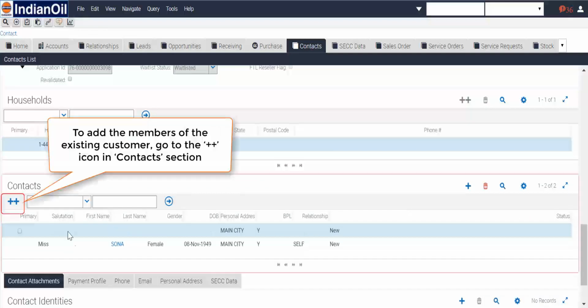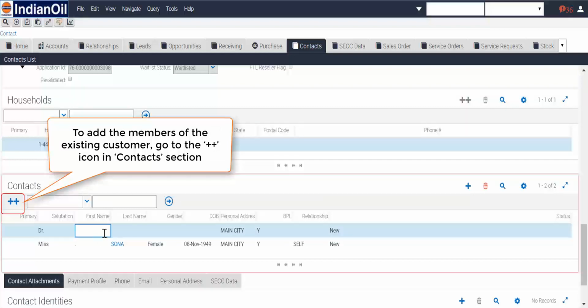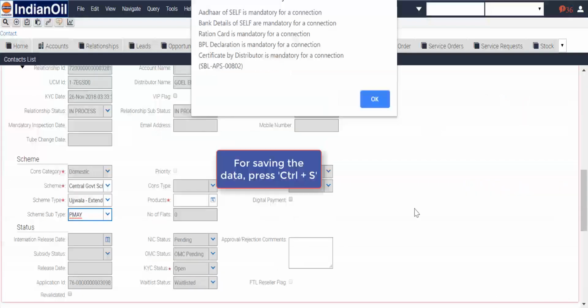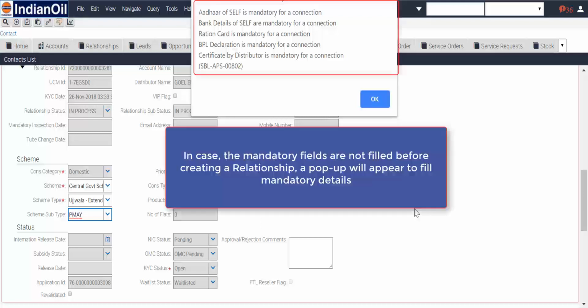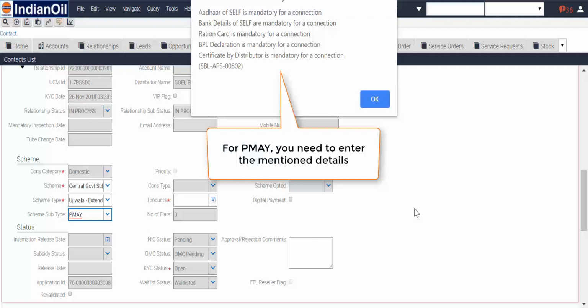To add a member of the existing customer, go to the plus icon in the Contact section. Fill all the required fields such as primary, first name, etc. Press Ctrl+S to save the data. In case the mandatory fields are not filled before creating a relationship, a pop-up will appear to fill the mandatory details. For PMAY, you need to enter the mentioned details.